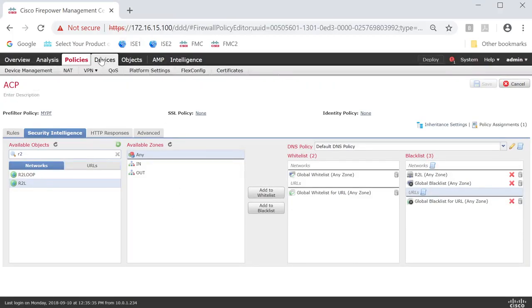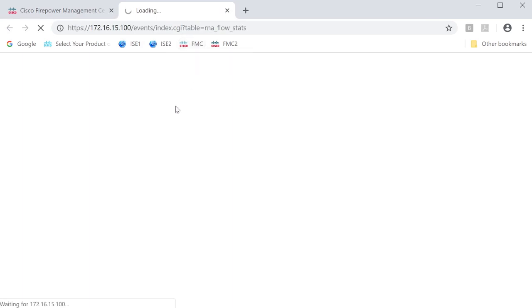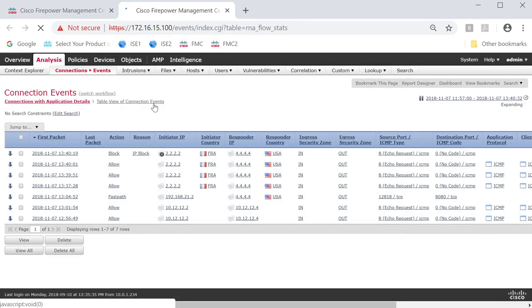We take a look at this in the logs. It is going to tell us that it is due to the security intelligence evaluation. It's going to be this engine that caused those packets to be dropped. So it says 2.2.2.2, this is bad. And you can also take a look at this under Security Intelligence Events to separate these from everything else. You will see just one entry.